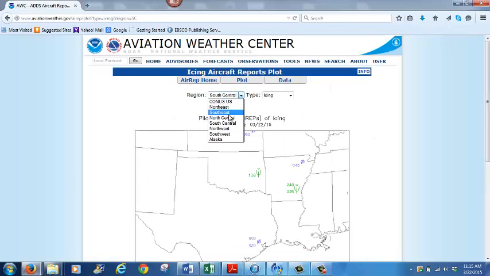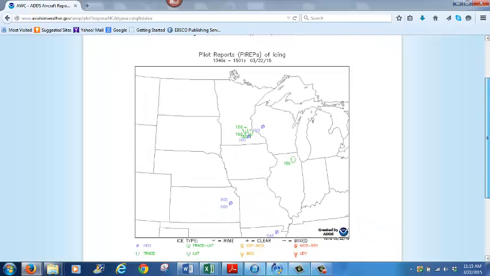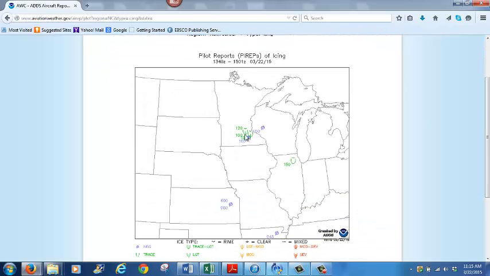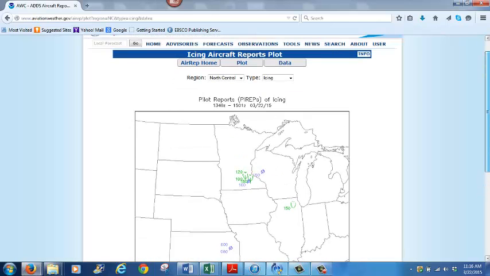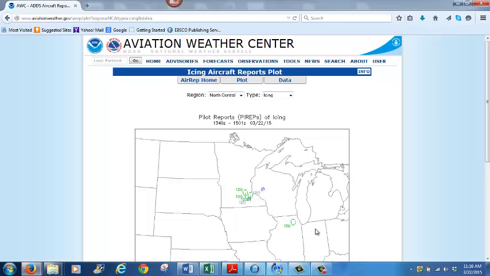Let's go up to that north central region. Yeah, see, you can get this person, no icing there at 15,000 feet, where someone was picking up some icing at 10 to 12. So you can use this if you're about to fly. You can use this as a really good update chart on where all the pireps are. And certainly if you're getting icing, definitely make pireps, because your pireps then go back into the system.